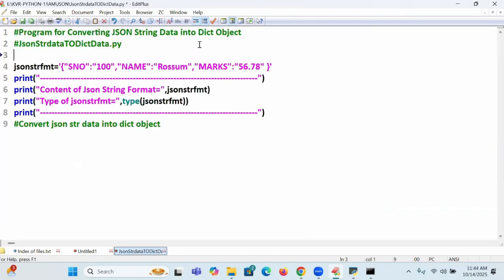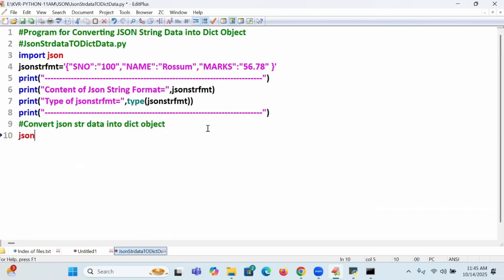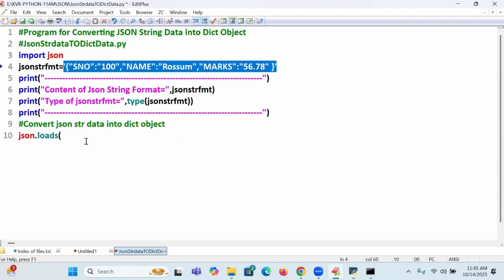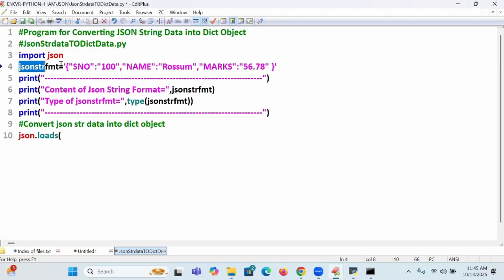Here I am going to write import json. In json, there is one function available: json.loads. What is the function name? loads. The s indicates a JSON string. There I will pass the argument: the JSON string format, in any variable name.